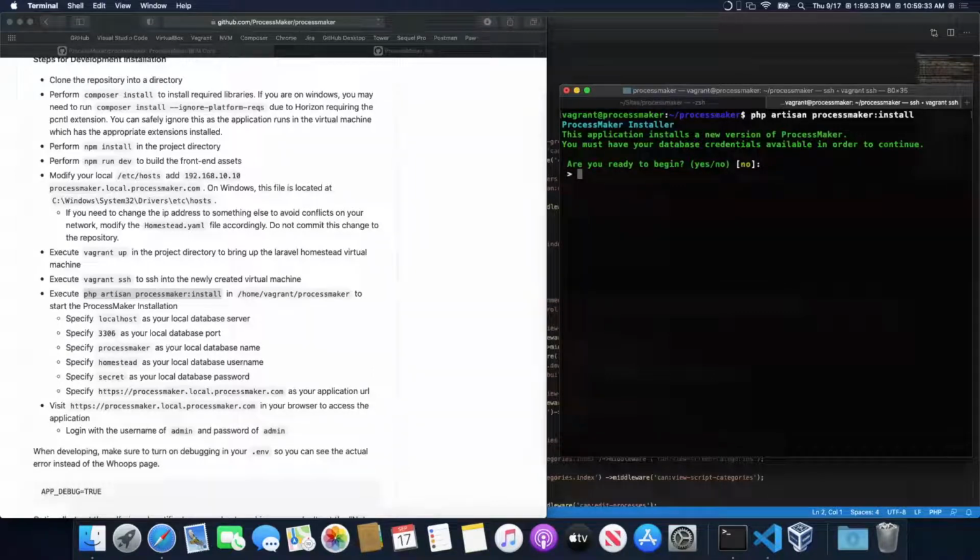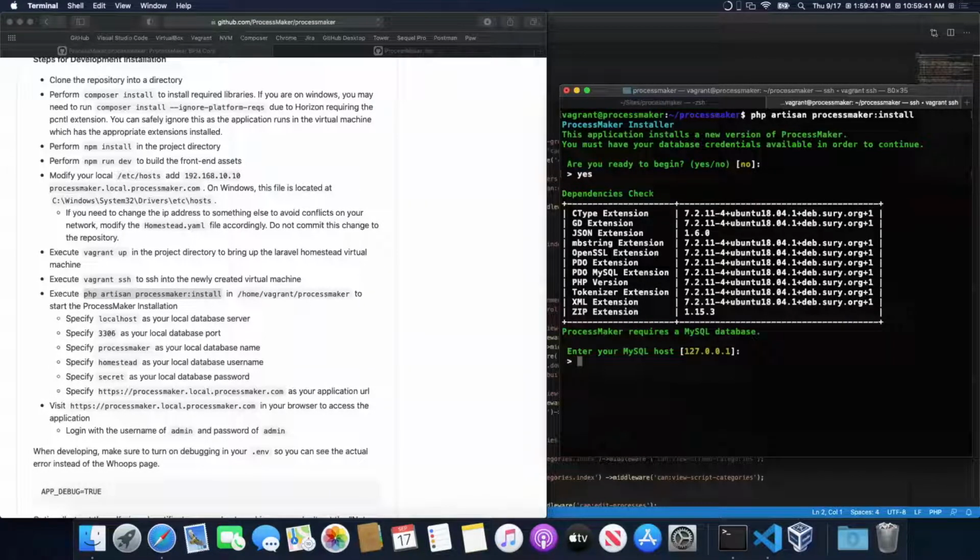And it's going to give you a warning. This application installs a new version of ProcessMaker. You must have your database credentials available in order to continue. Are you ready? Yes. Okay, it looks like all of our dependencies are available.